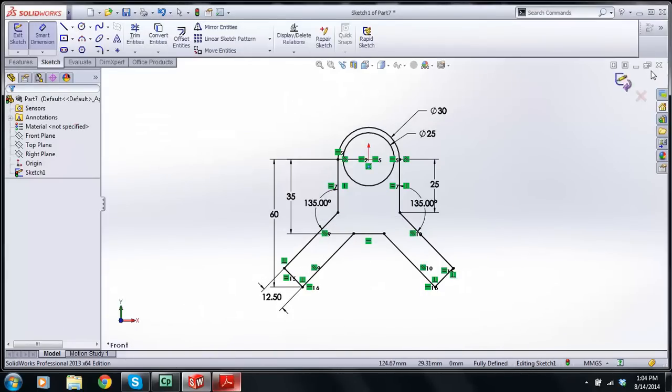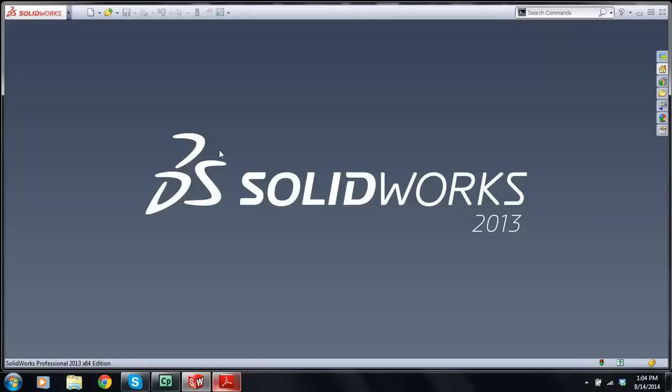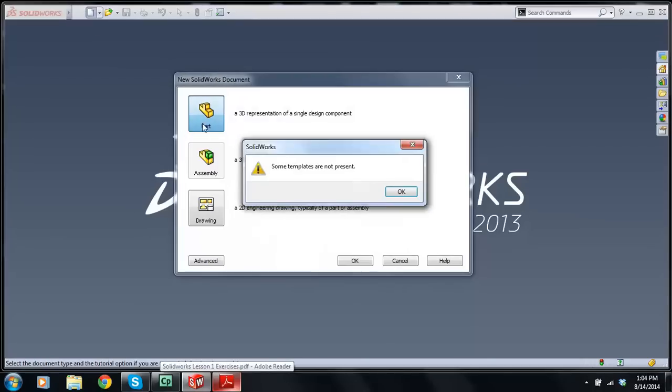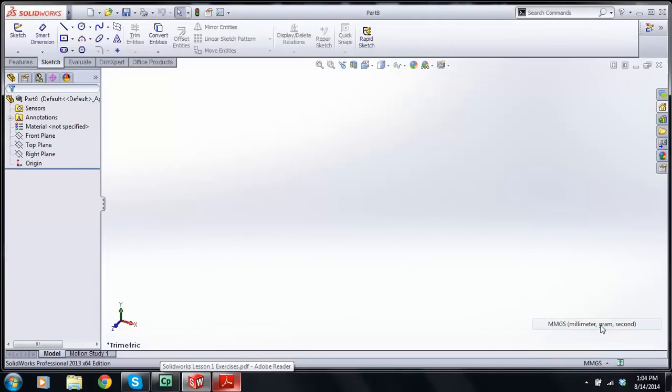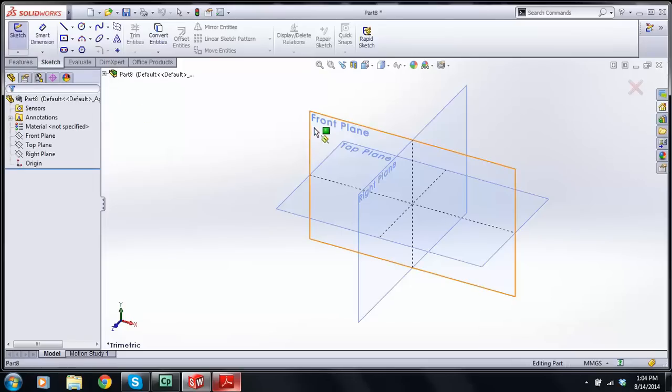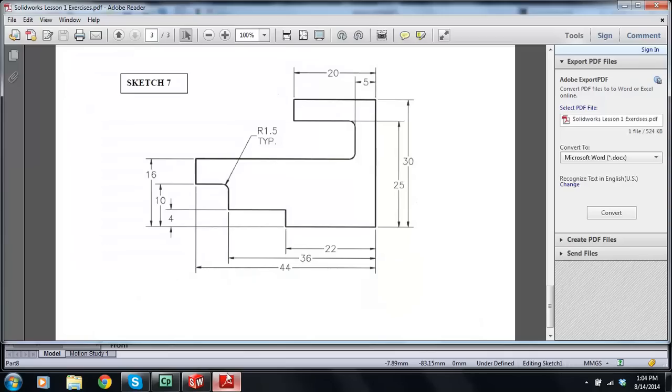Okay, so I'll exit out here. I'm not going to save it. You can save yours if you want to, and let's create a new part. I changed the units right off the bat, and I'm going to go sketch, and I'm going to put it on the front plane. Okay, and we can draw whatever we want, but let's go back and have a look.